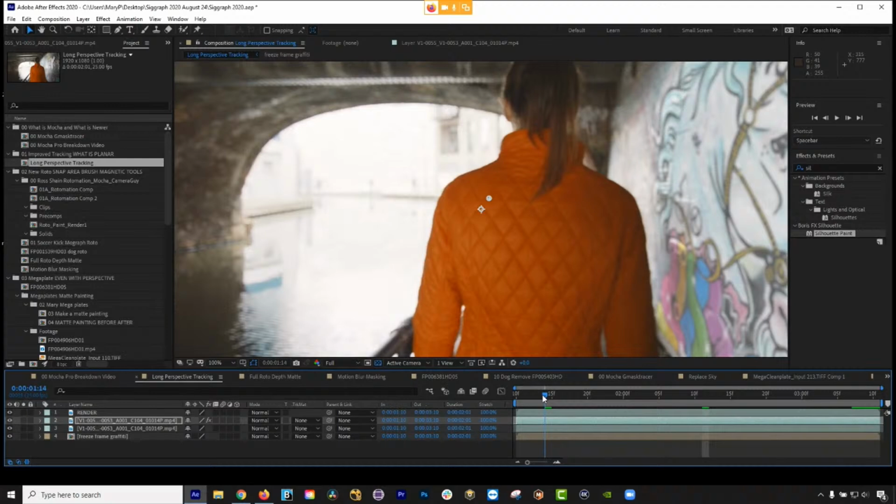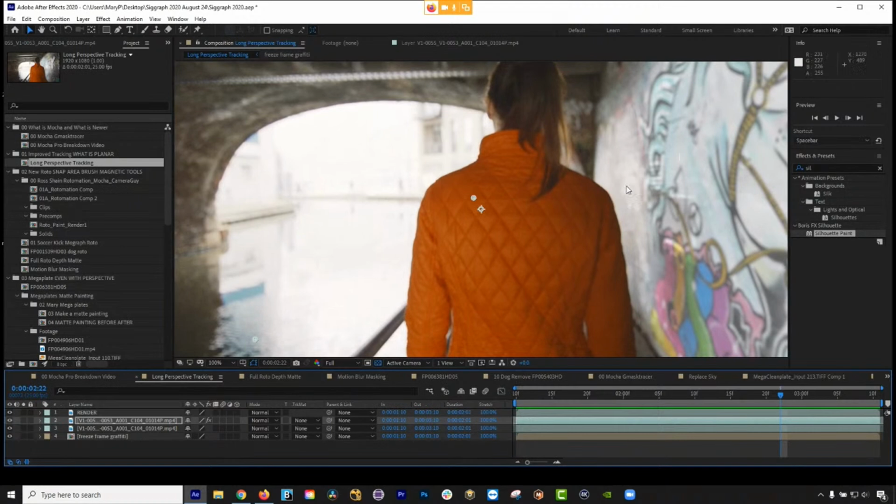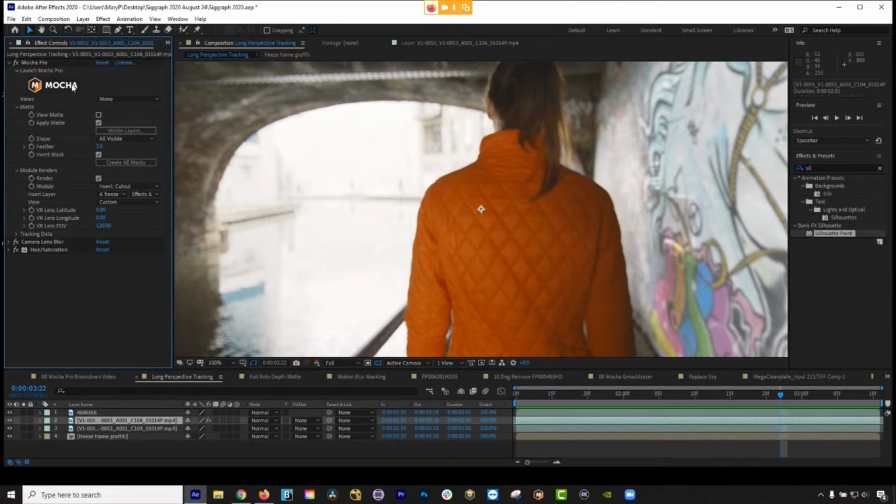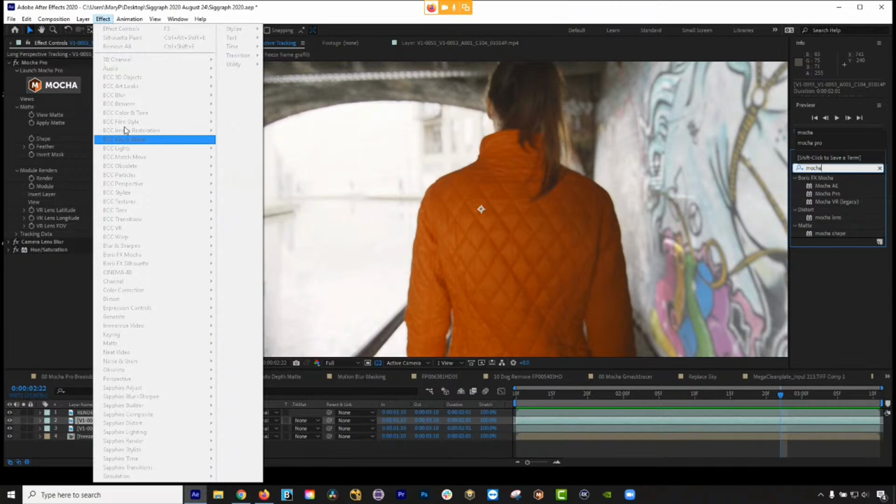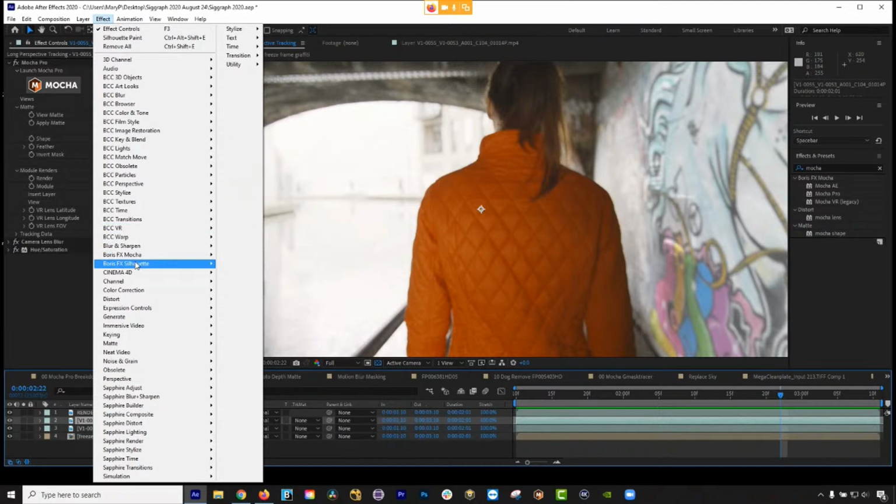We're going to add this very fancy unicorn graffiti. And the way we're going to do this is we're going to track in Mocha, and Mocha is going to track this in perspective on the wall. So let's go ahead and click Mocha. If you want to add Mocha to your shot, you can either go over here to your effects panel and type in Mocha Pro, or you can select your layer, go to effect, and go to Boris Effects Mocha right here and add Mocha Pro.